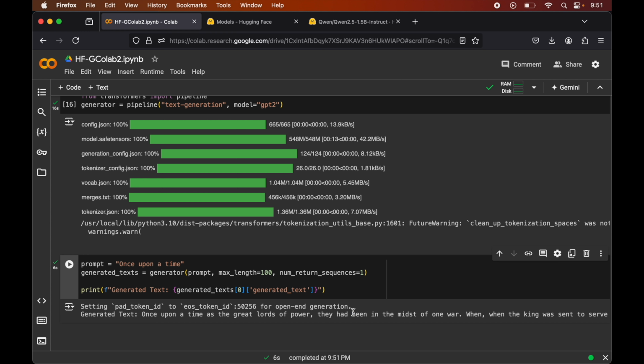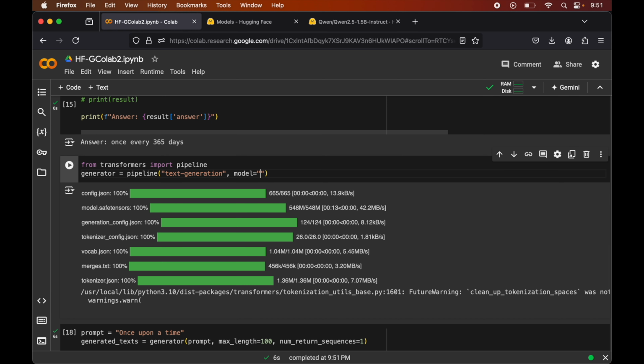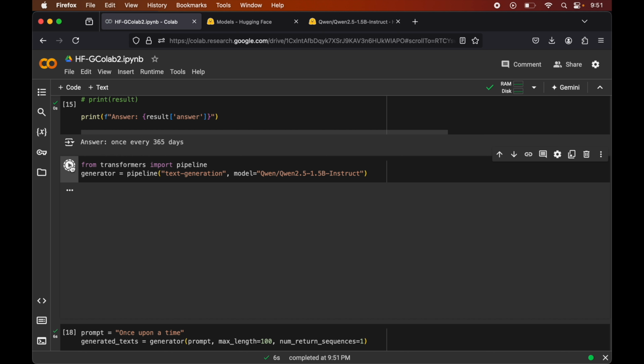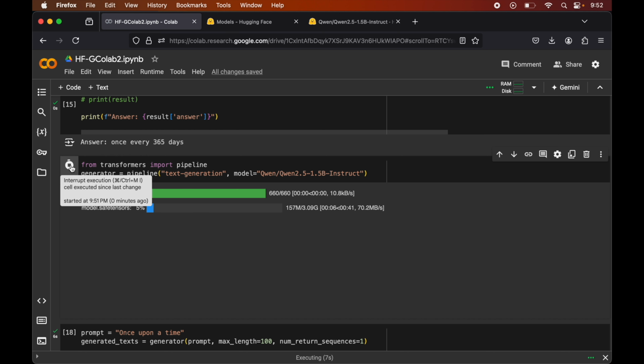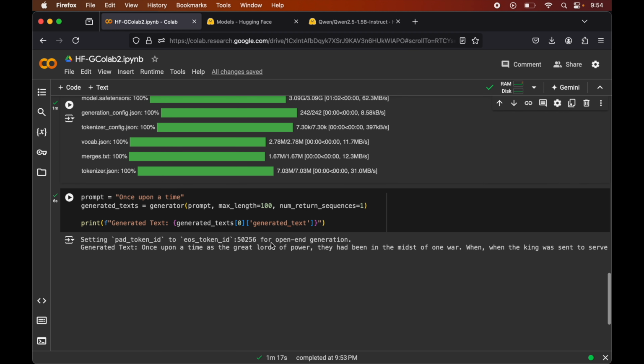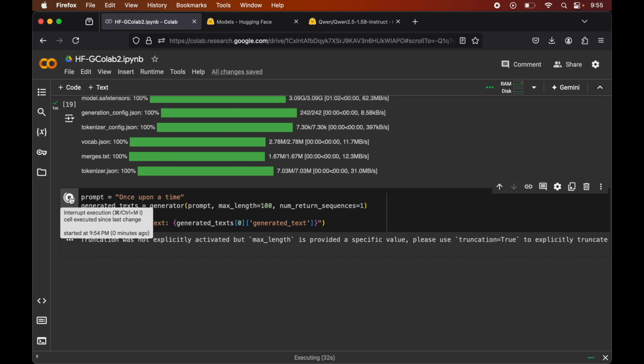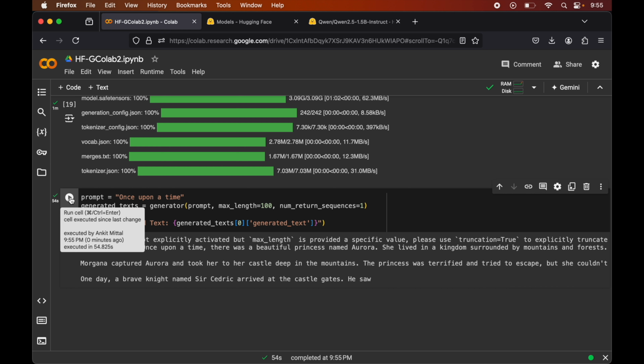Let's use one more model for the same use case. We will use this particular model. We will copy the model ID here and replace the previous model with this. Let's run this so that it can download the model in our environment. Now our model is downloaded and the pipeline is loaded. Let's now run this particular cell as well. This took a little while for me, around 54 seconds, and finally I have got the output here. So I have got "once upon a time" and some text here.